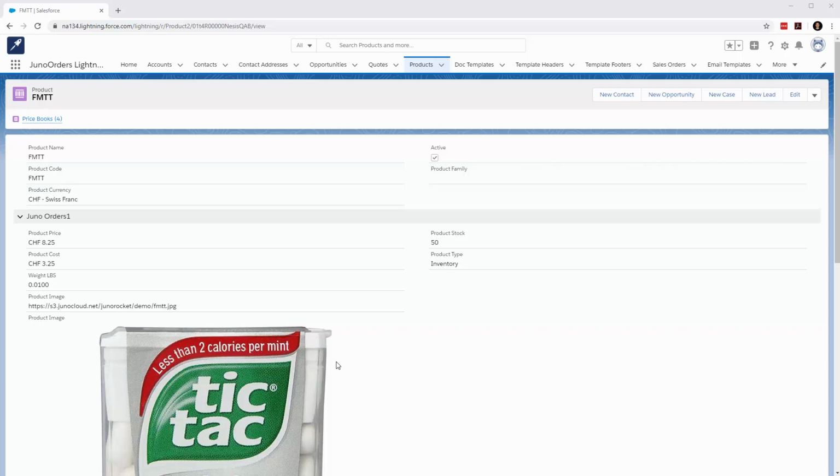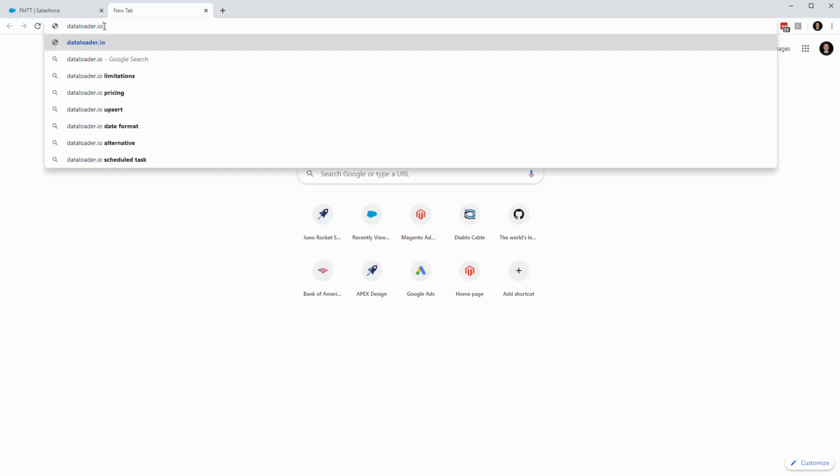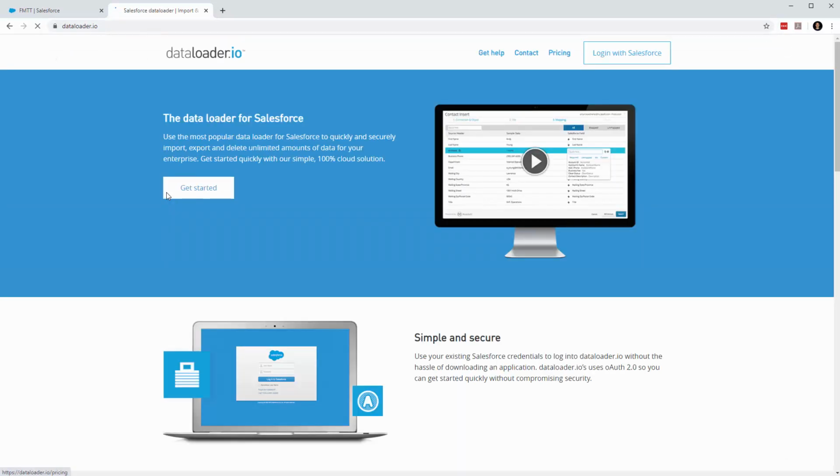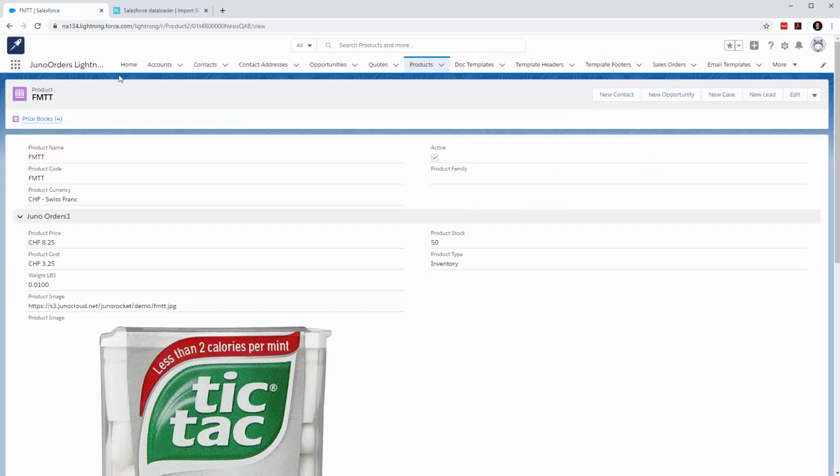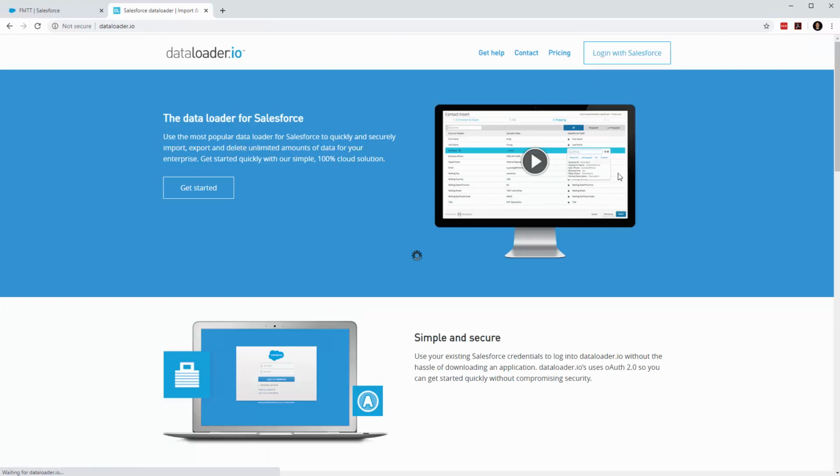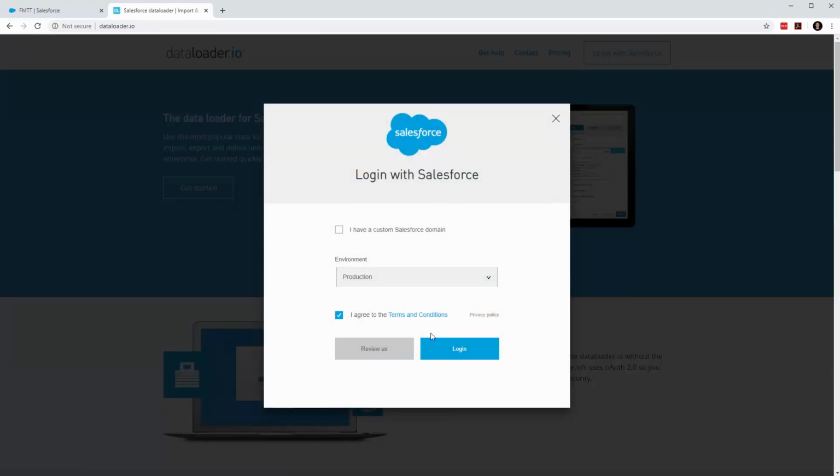I'm going to walk through using dataloader to export the current list of products from Salesforce into a spreadsheet. I haven't used dataloader on this particular org before. I'm going to open up a new tab, go in there, and log in with Salesforce. I'm already logged in to my org here, which if I'm in the same browser, it should just log in. Production, yes. Log in.